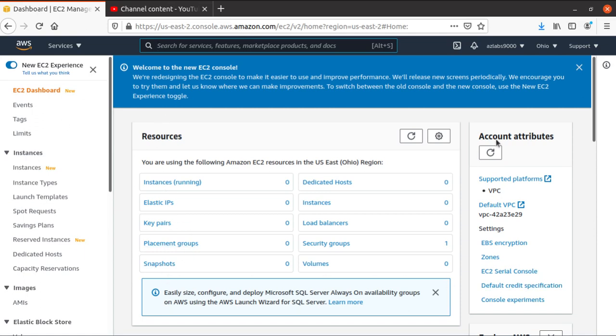Now let's focus on this area over here. In here you see I have zero instances that are running. I have got one security group and I have no volumes. It looks like I have nothing right now.